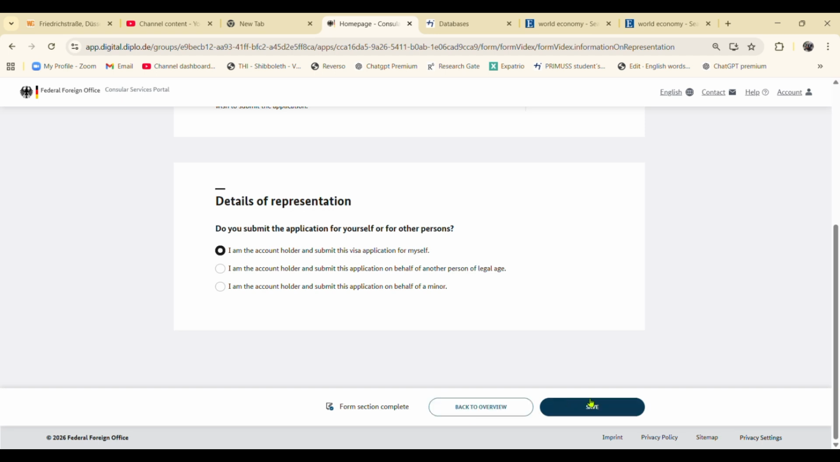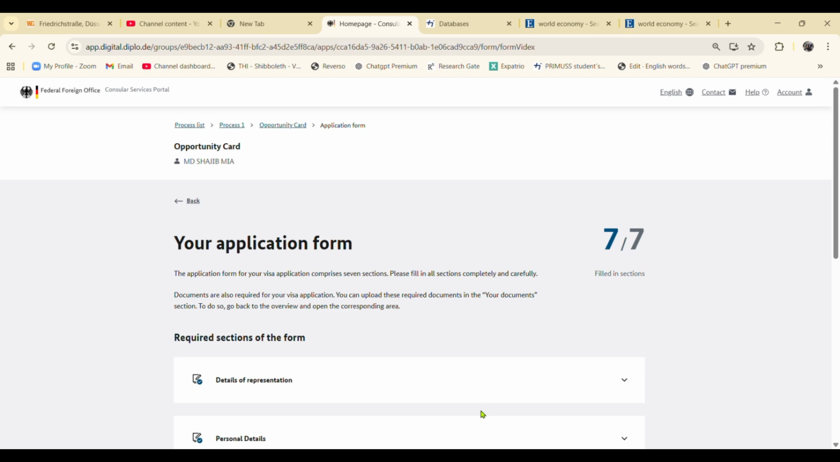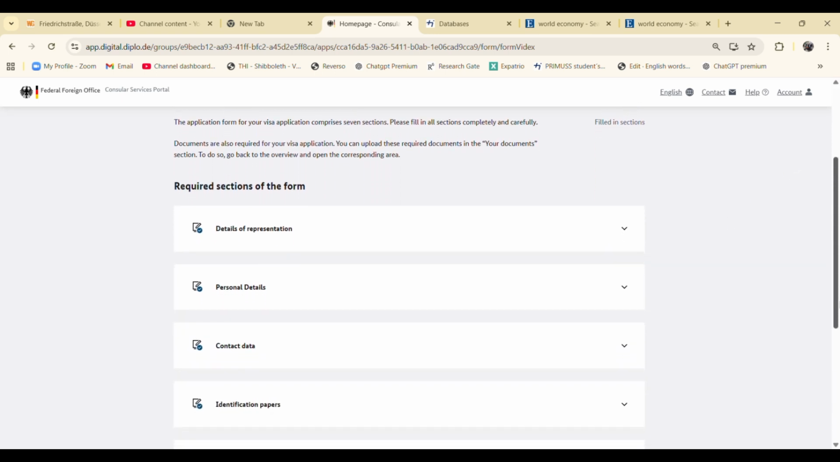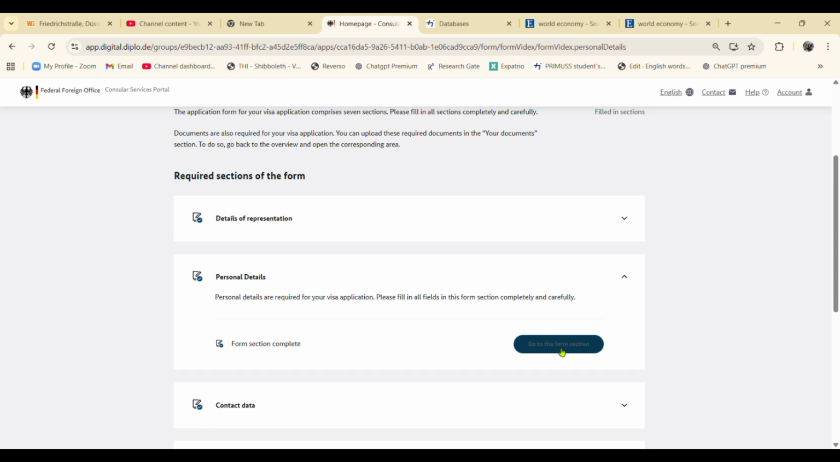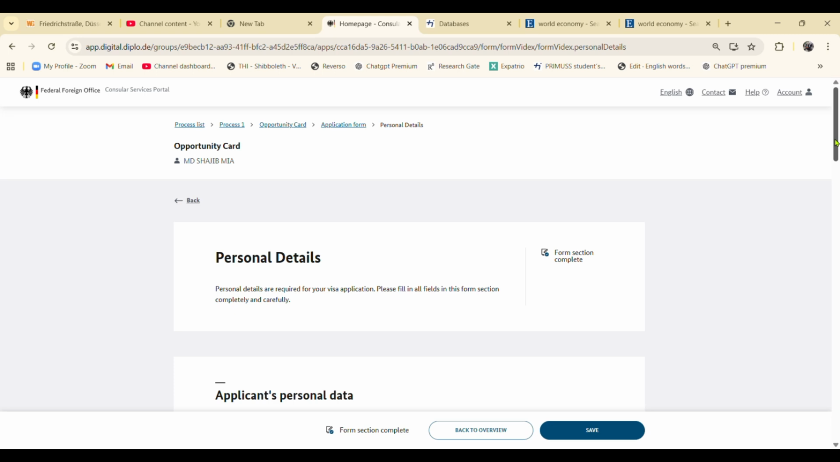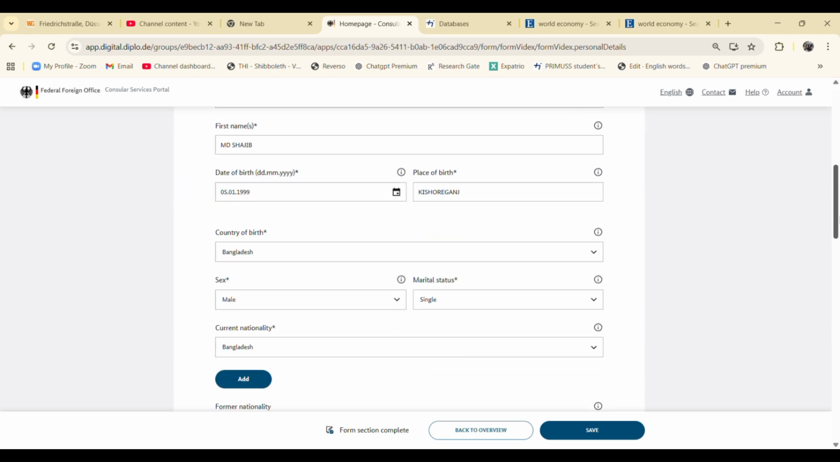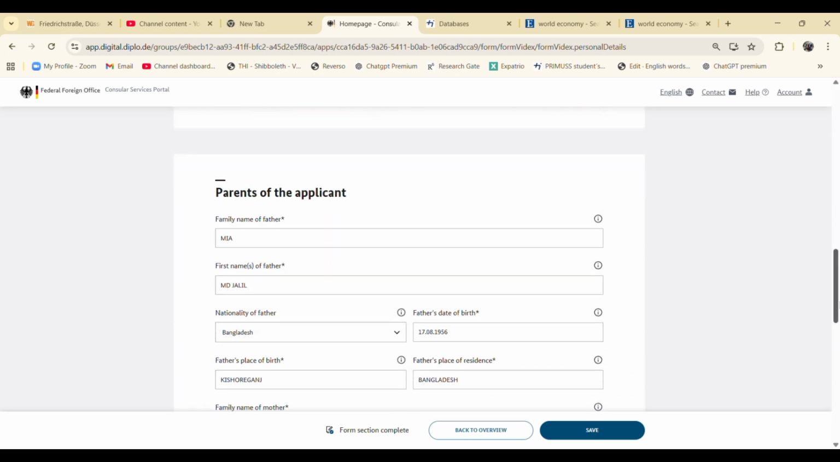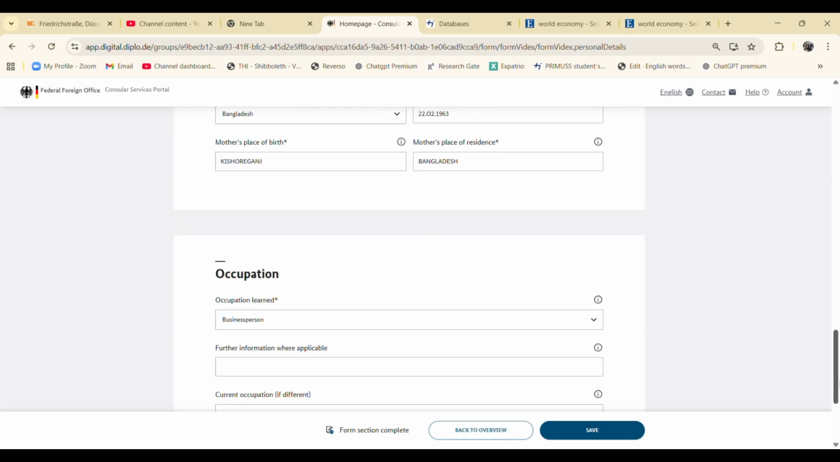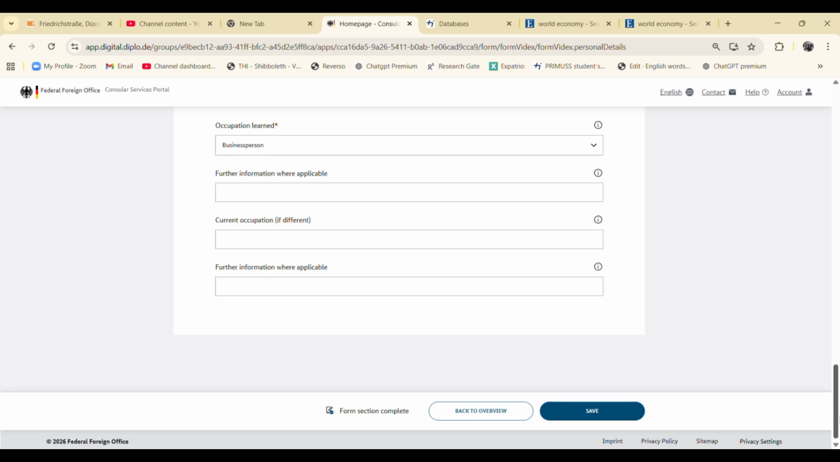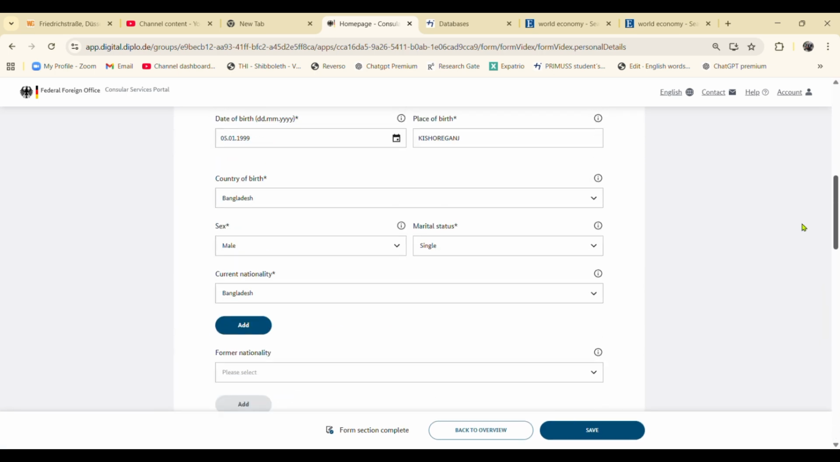And if you save it, then you can also go to the overview, and you will see that here is a tick mark. If it's complete, then it's a tick mark. Here it is showing tick marks. Then personal details, and go to the website. Here you have to give your personal details according to your passport, and your parents' details from here. Also your occupation, if you have any occupation.